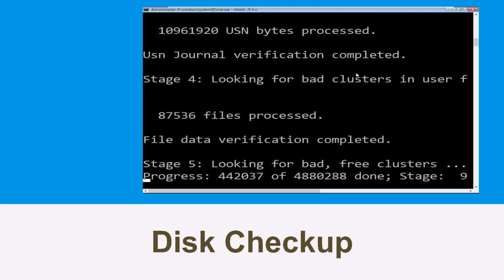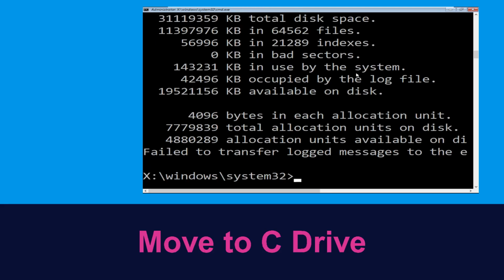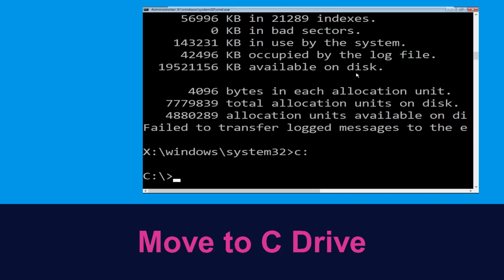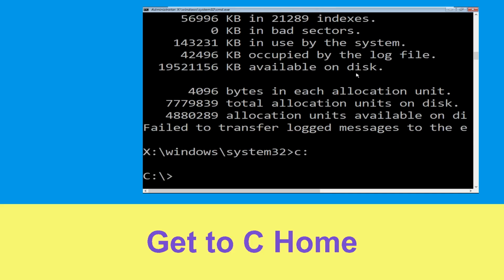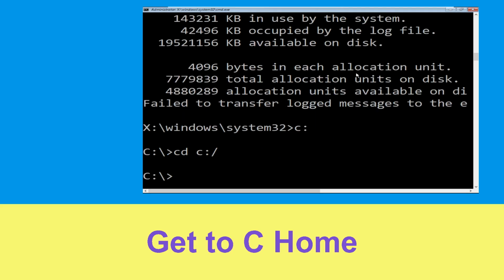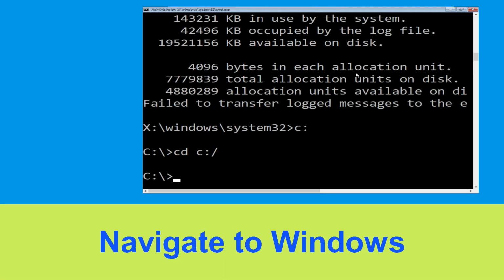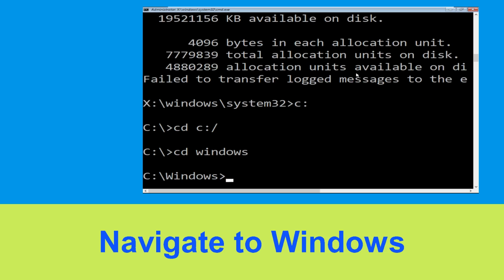Now we need to wait for some time to complete the process. Type c: and hit enter to execute the command. Now type cd c:/ and hit enter to execute the command. Type in cd windows and press enter.